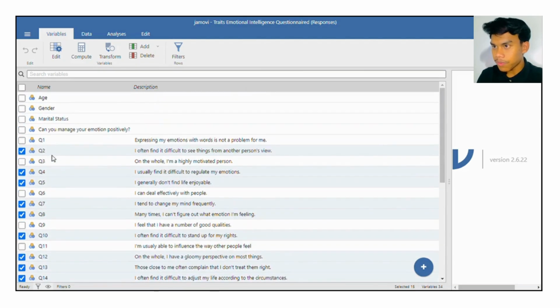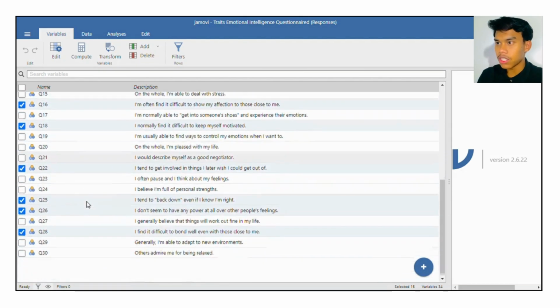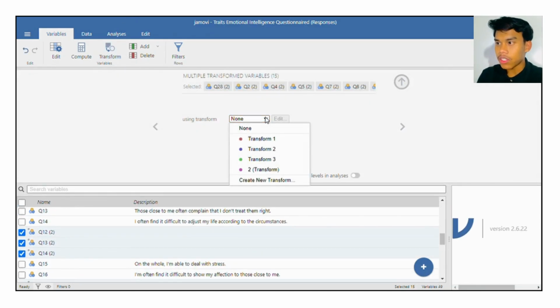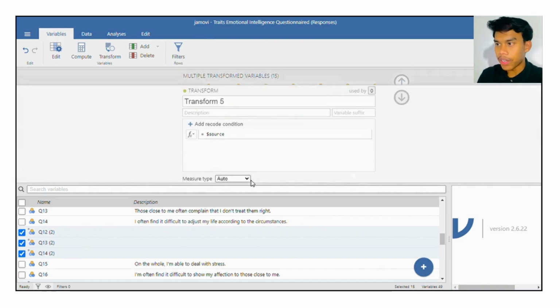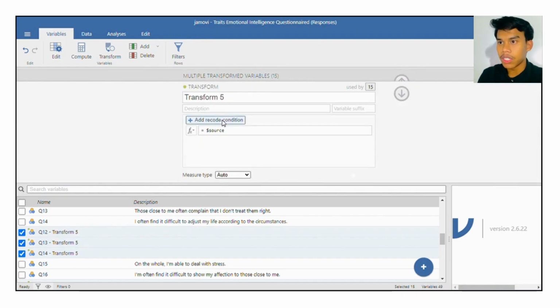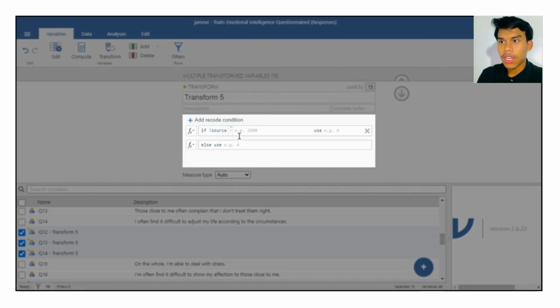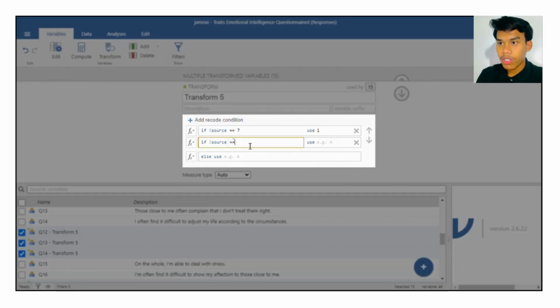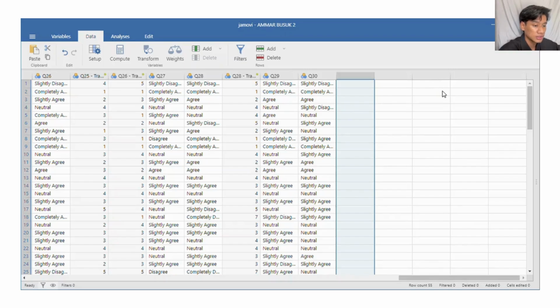Okay, so press the transform section and select create new transform. Click the add recode condition section and click operators and select double equal. On the left side enter the scoring we want to produce, and on the right side enter the scoring we want to change. So do this repeatedly.